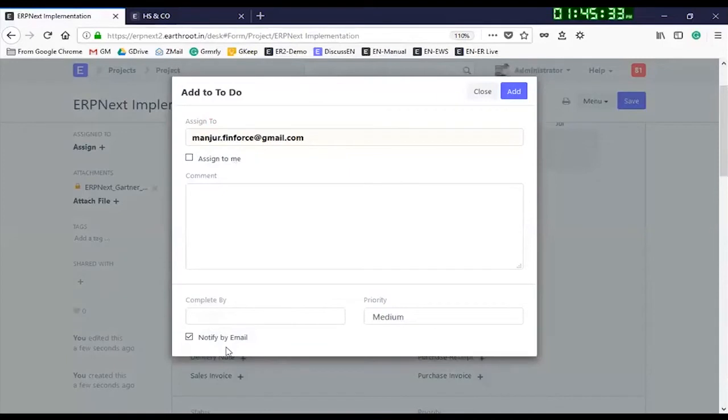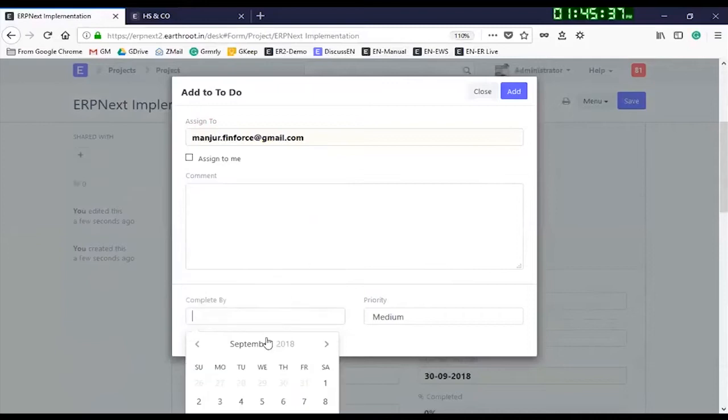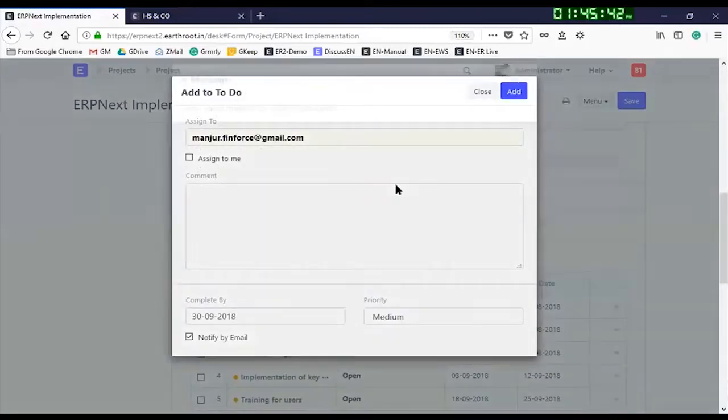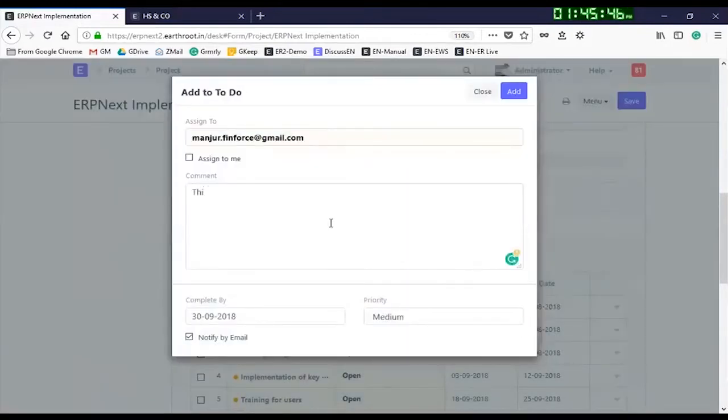Okay, I've assigned it. I'm submitting the project. So the project has now started. The project is open now. It is assigned to one user, MK, under which I have several tasks.